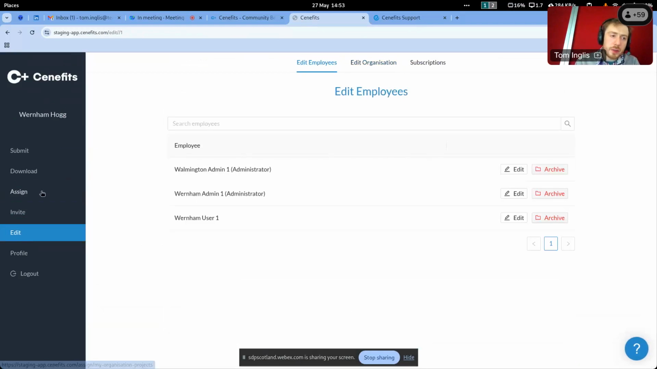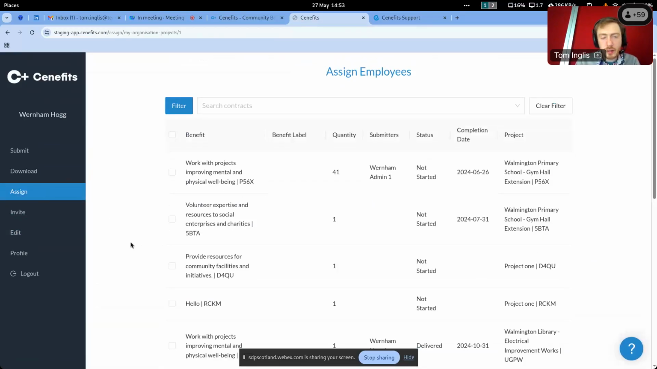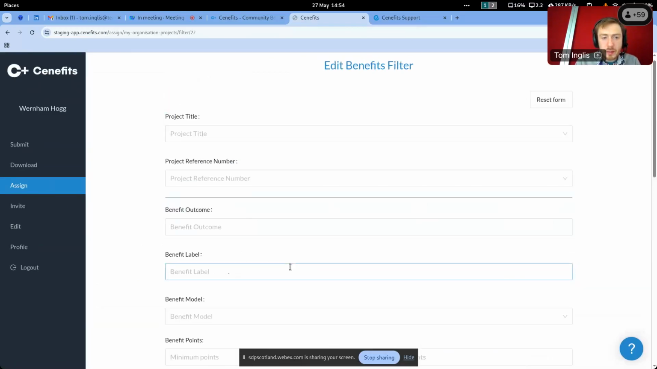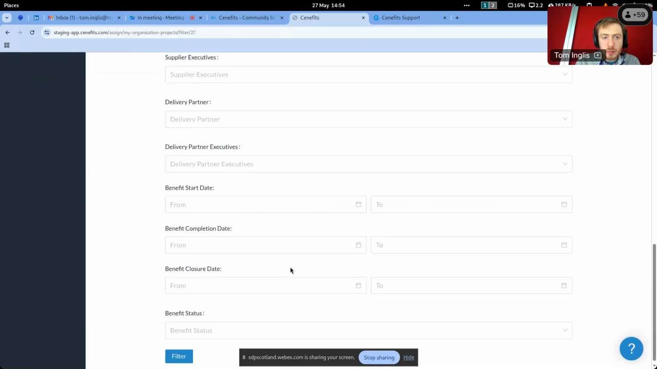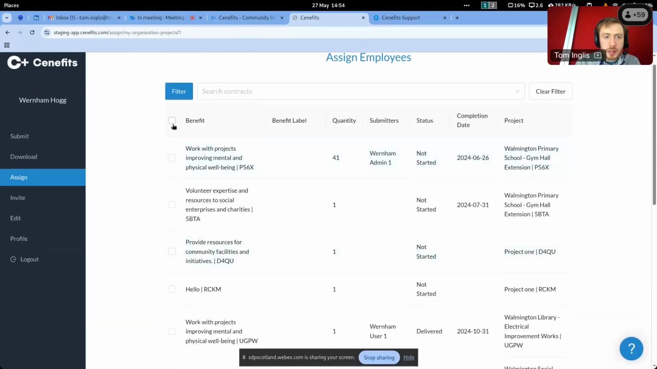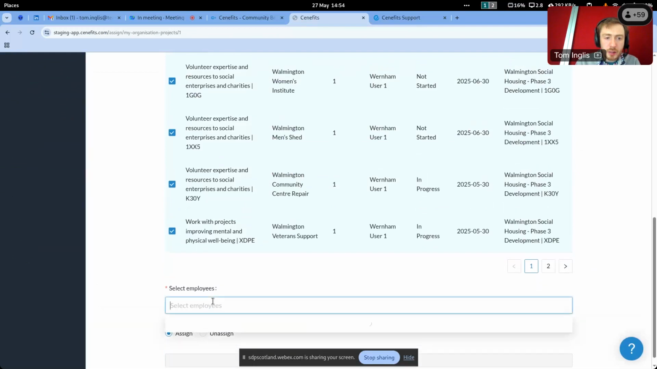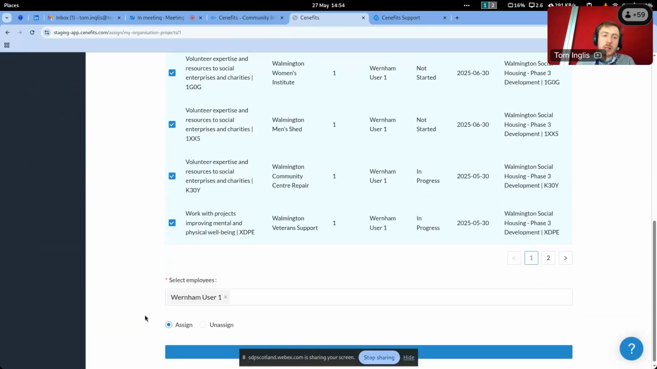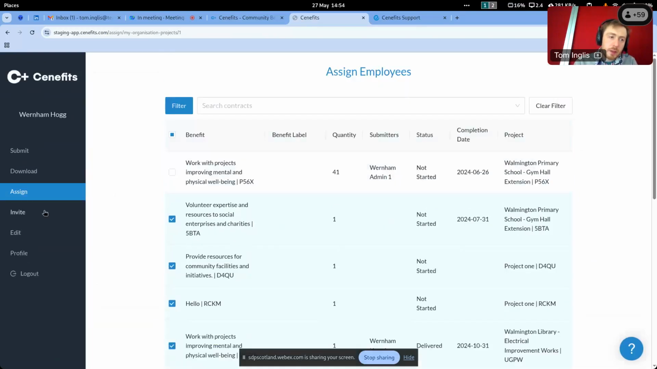Once you've done that, you can mass assign or unassign those people to benefits. You would go to an assign view to do that. You could filter the list of benefits that are assigned to your organization with various different fields, and get to the set that you wanted, and you can select everything or just the individual items you're interested in, and then select the colleague that you want to assign or unassign to those benefits. So independently of the buyer, it would be a way for you to manage that side of things as well.